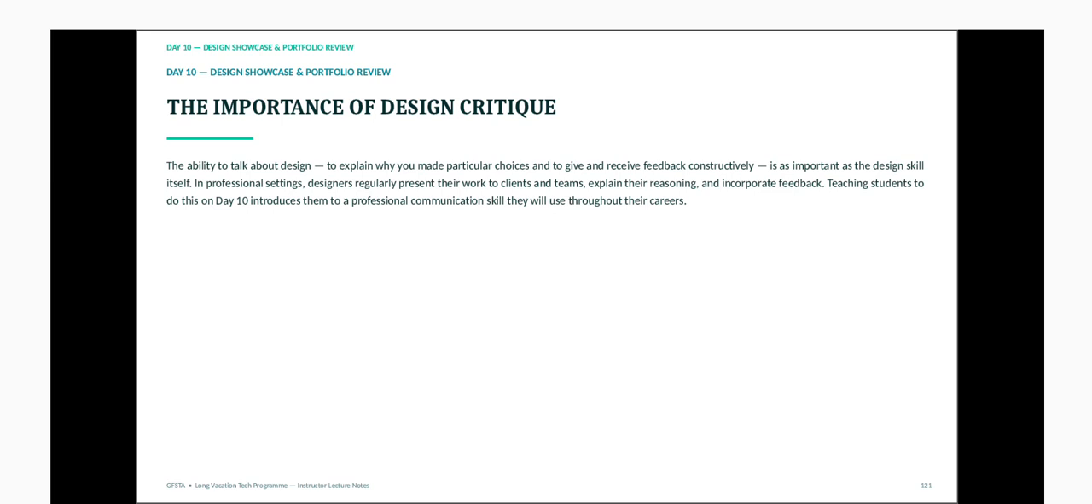So it's as important as the design skill itself in professional settings. Designers regularly present their work to clients and teams. They explain their reasons and incorporate feedback. So teaching them this at day 10 introduces them to professional communication skills they will use throughout their career, one way or the other.